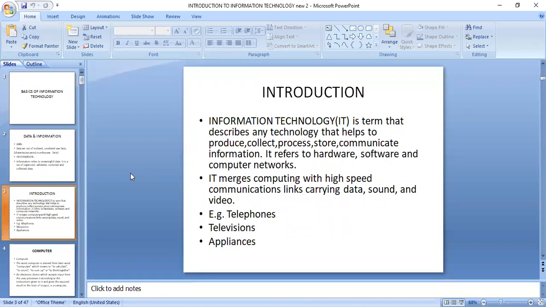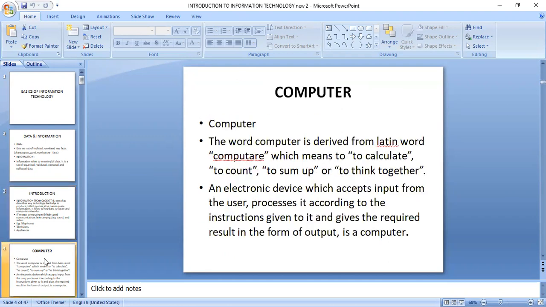So we have seen what is information technology: the hardware, software, and computer networks all refer to the computer. Next, what is a computer? The word computer is derived from the Latin word computare, which means to calculate, to count, to sum up, or to think together. A computer is an electronic device which accepts input from the user, processes it according to the instructions given to it, and gives the required results. These results will be in the form of output.